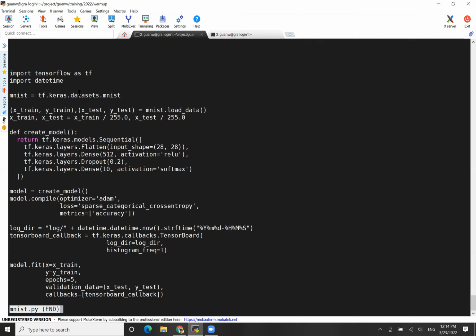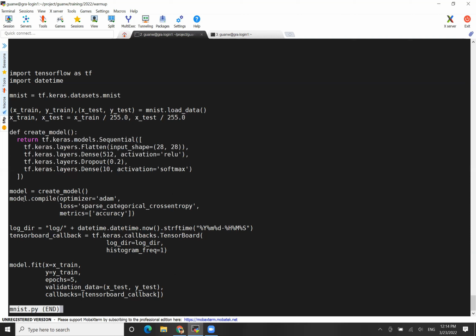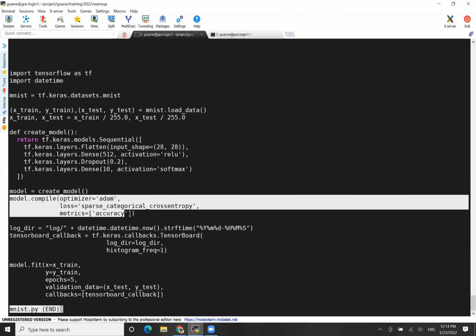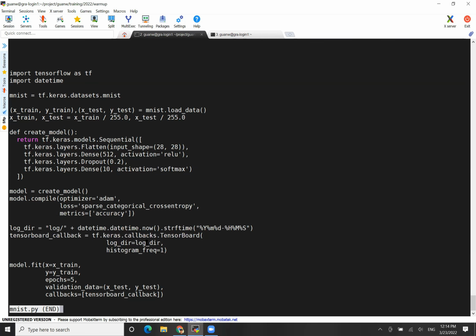Basically, I load the data and create a model through the Keras interface, and then I compile it. And after that, this part you should pay attention to. I created the callback, the log directory. I use log slash the current date and time. And then finally, I hook up the callback and put it here to hook it up with the training. So it's very simple.